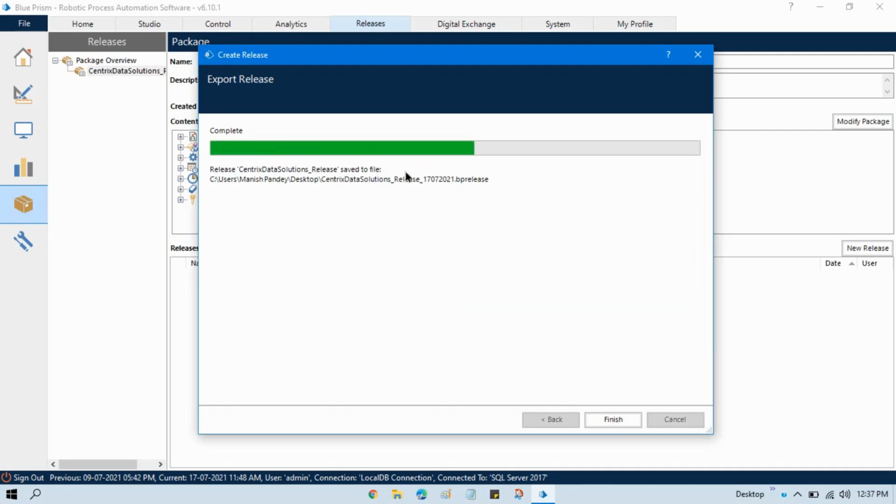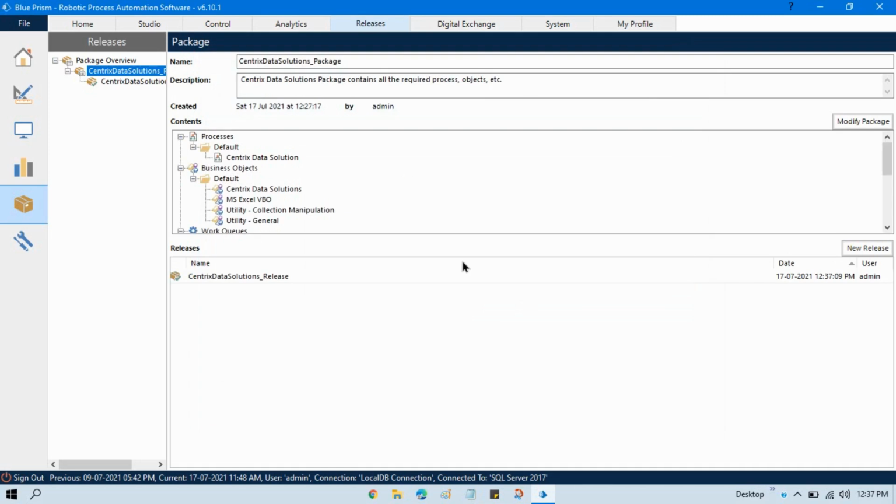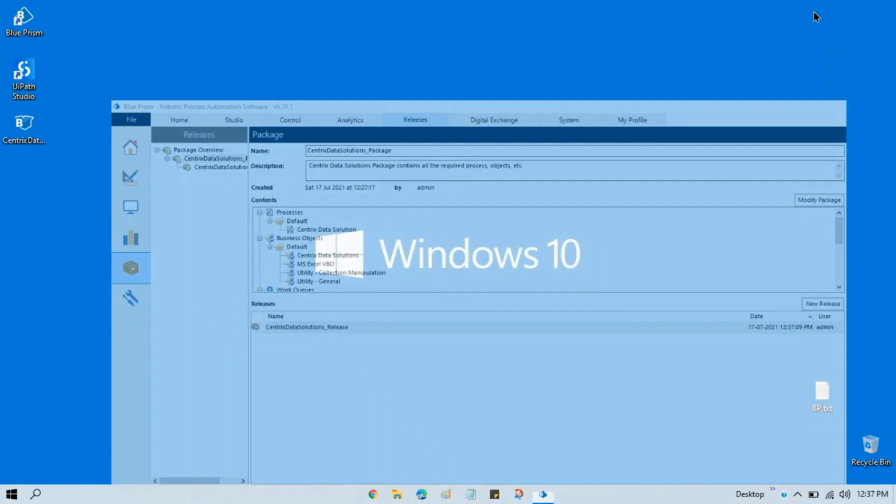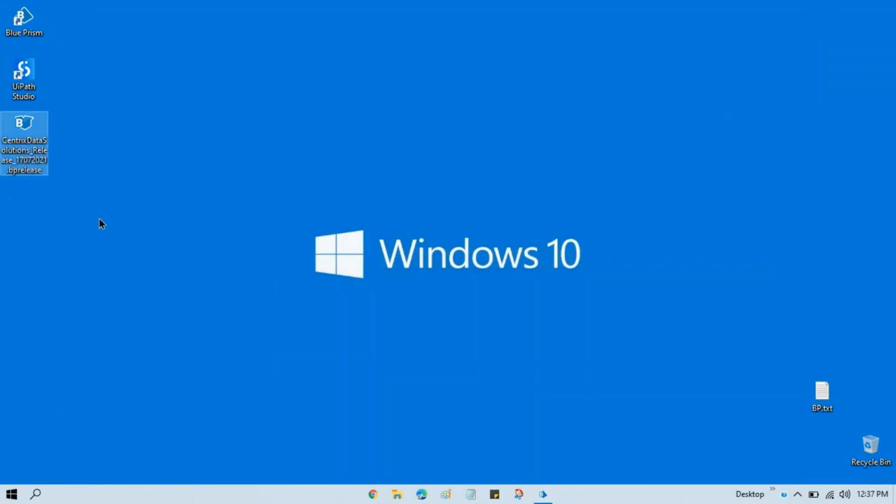Now it is working on creating that release, and now you can see all the releases. This is the package and this is the release that we created against this package. Whenever you create a new release, you will see that new release here. Now go to desktop and you can see here this is the release that we just created, Centrix Data Solutions release with today's date.